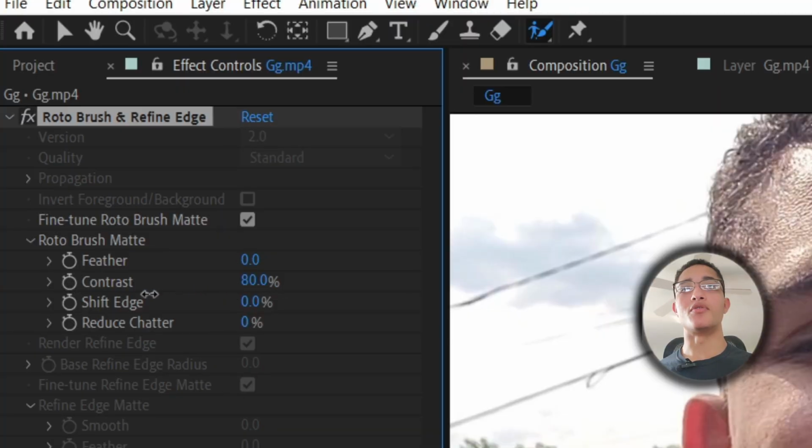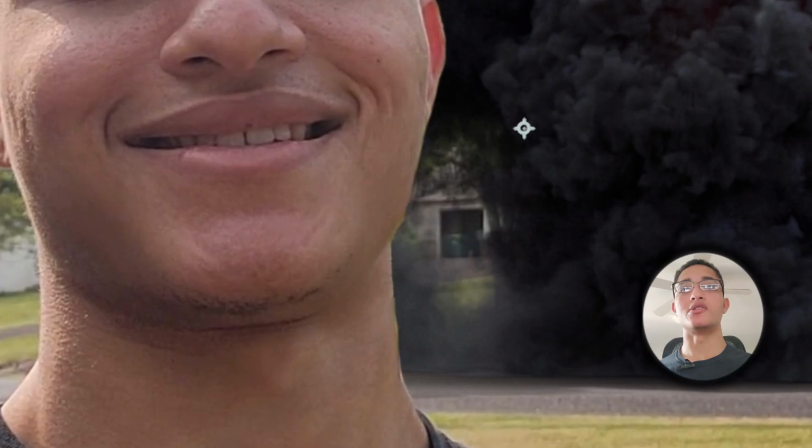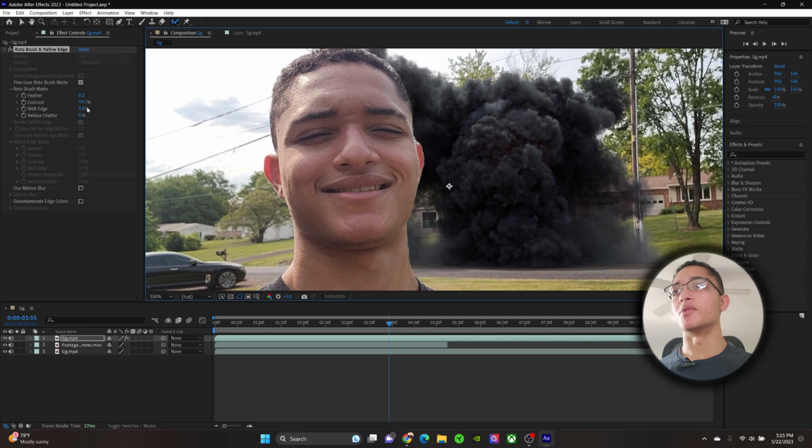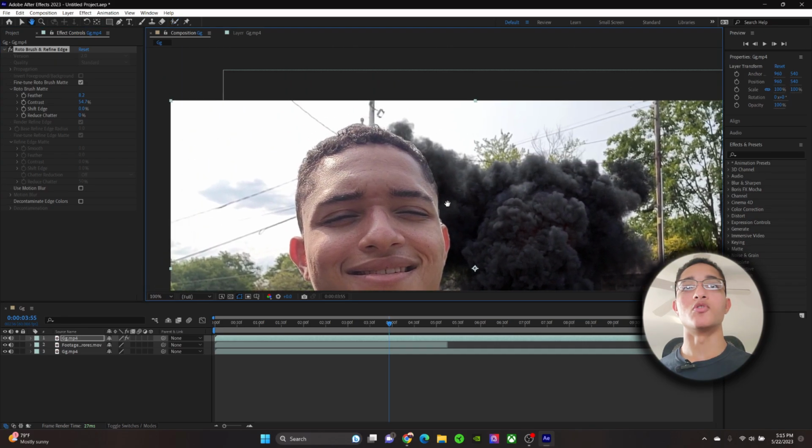We can play with the feather here, so now it's more pixely, now it's less pixely. So I'm just gonna change the feather and make it less pixely. There's other stuff you could do. You can play with this. So I just played with the contrast, shift edge. You can do that if it's showing something you don't want to be shown. Reduce chatter. Might as well not mess with that. That looks pretty good. We really don't need to mess with that anymore.